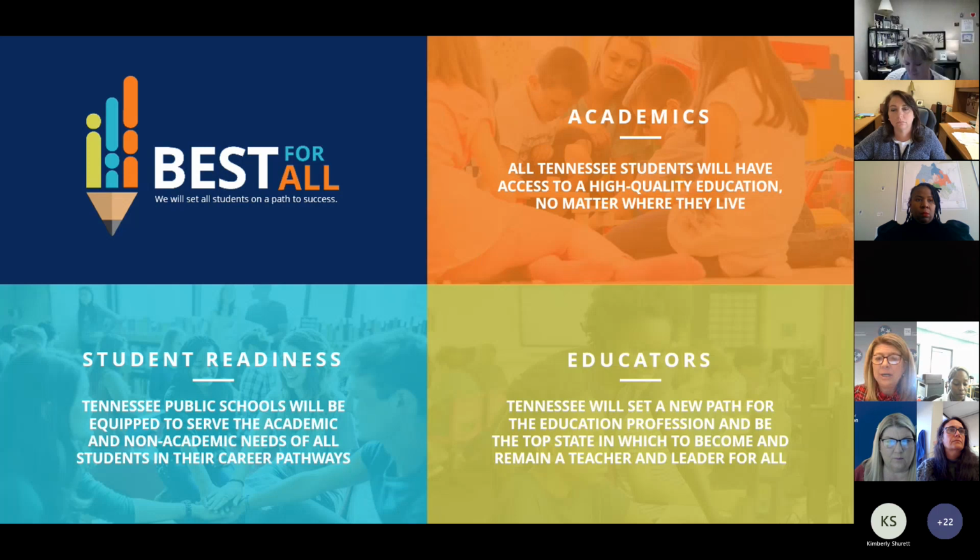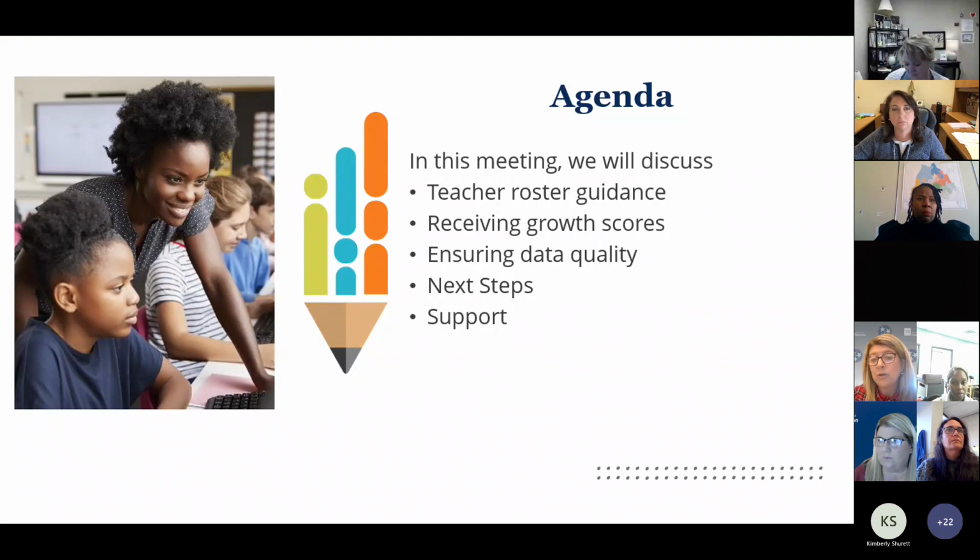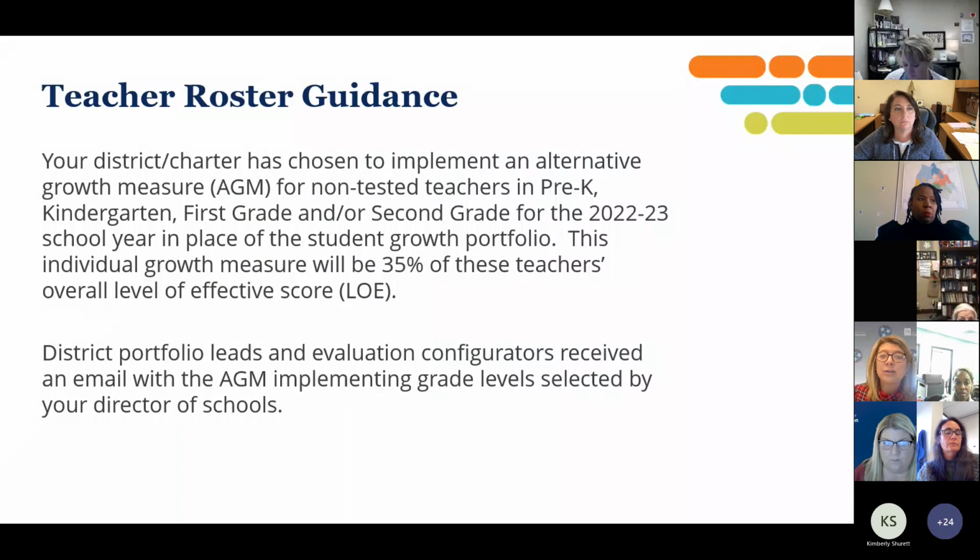In our meeting today, we're going to talk about your teacher roster that we need you to submit for all of your AGM teachers. We're going to provide that guidance for you. We're going to review how growth scores are calculated and how your teachers will receive their growth scores from the alternative growth measure. We're going to talk about ensuring that your data is quality. We will provide you with next steps and how to receive support. So let's jump right in with talking about your rosters.